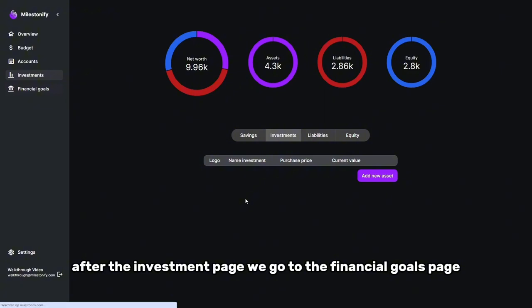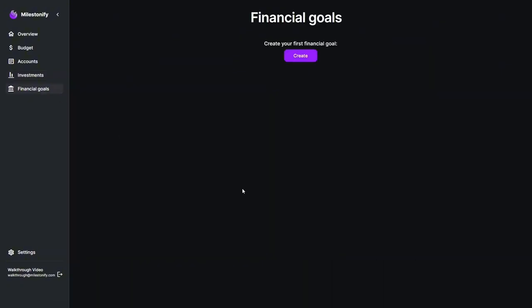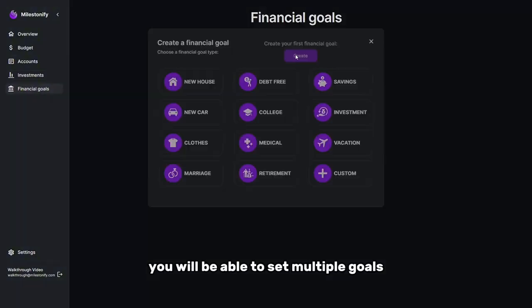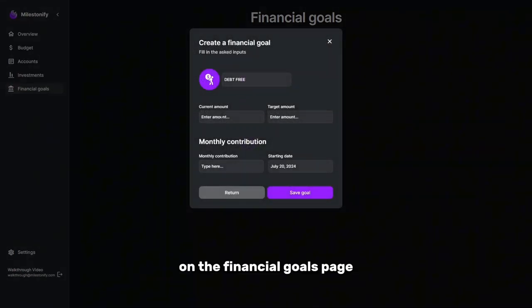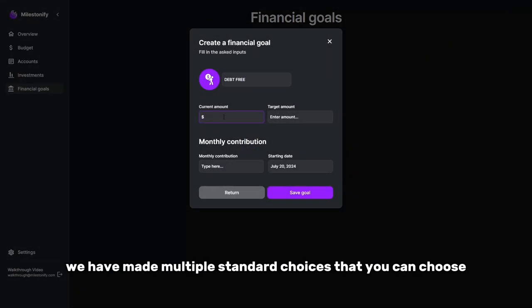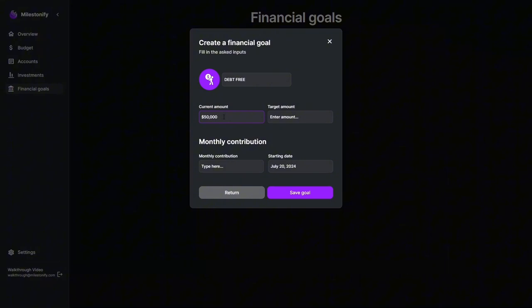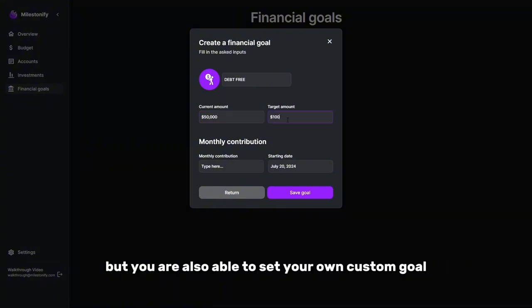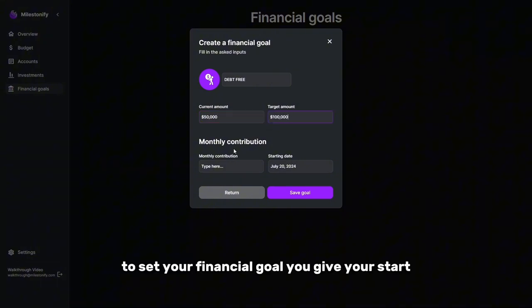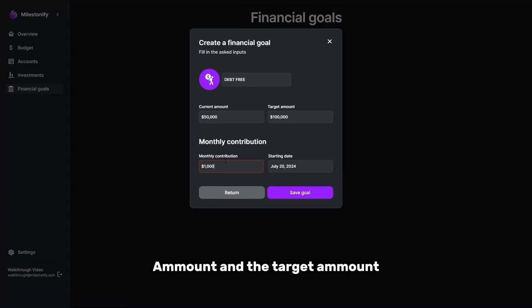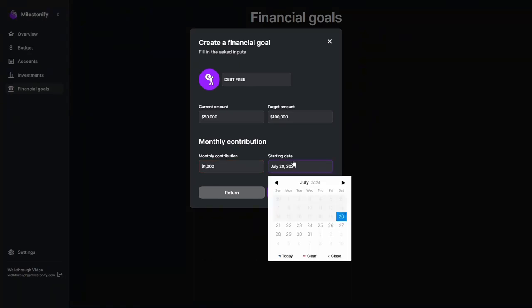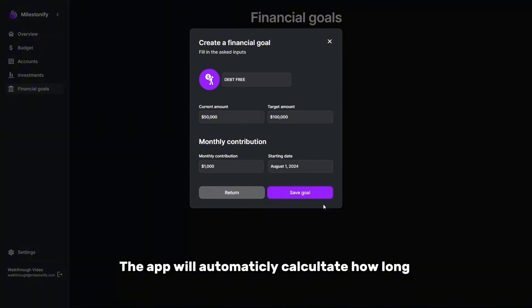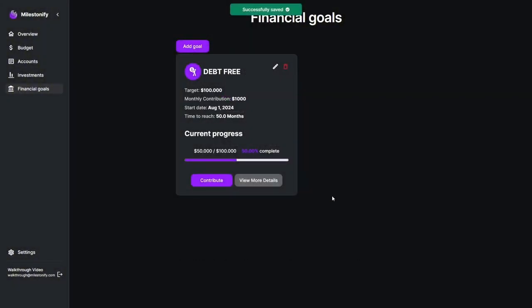After the investment page, we go to the financial goals page. In the financial goals page, you will be able to set multiple goals like paying off your house or becoming debt free. On the financial goals page, we have made multiple standard choices you can choose, but you are also able to set your own custom goal. To set the financial goal, you give a start amount and a target amount. You also set a monthly contribution and a starting date. The app will automatically calculate how long it will take to reach your goal. You can see this in the card.